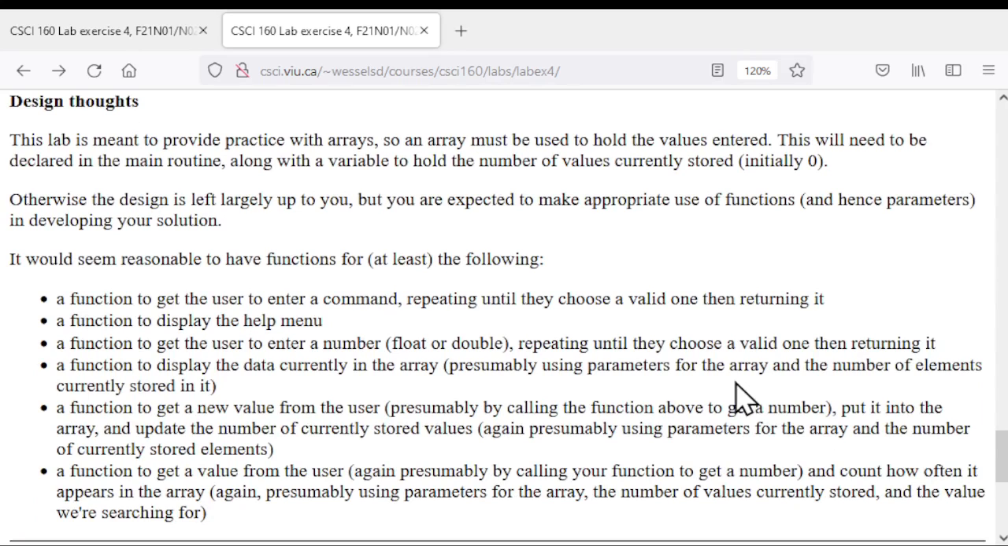Now, you do have to use arrays as your data storage for this, right? This lab is about practicing with arrays, so you've got to use an array to store the set of up to 20 potential values. They should be either floats or doubles, right? They've got to be able to enter real numbers. So I don't mind whether you use an array of floats or an array of doubles, but it does have to be one of those two.